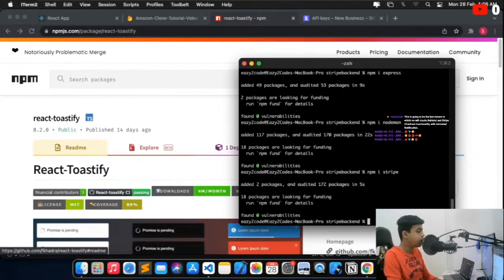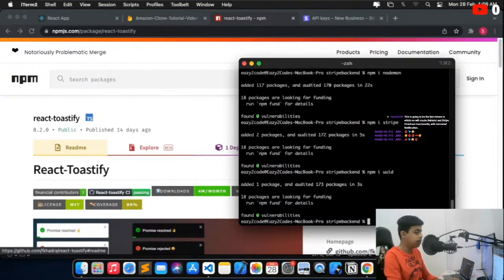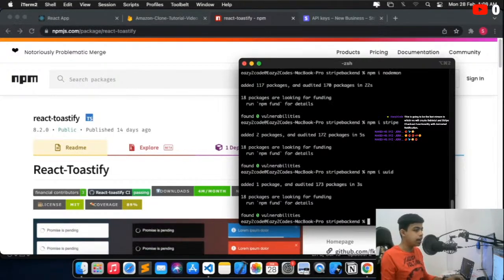After doing that, we need to install the UUID. So npm install uuid. Great. Just do that. After installing that, you're all set. Now you need to open your Visual Studio Code editor.